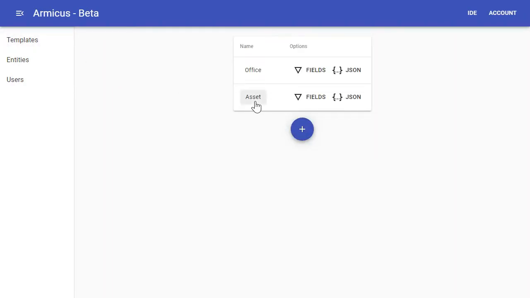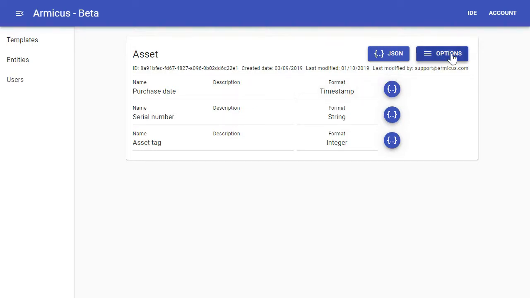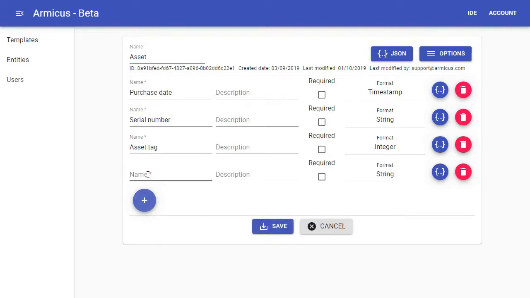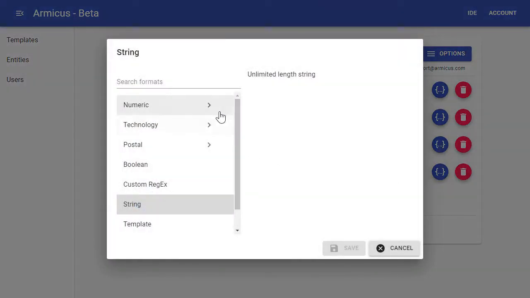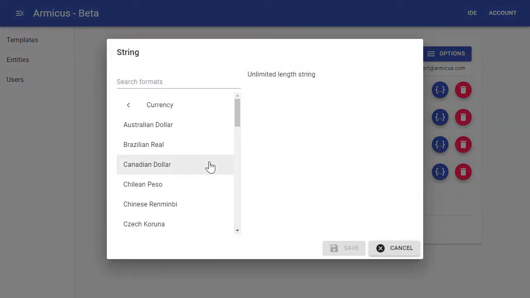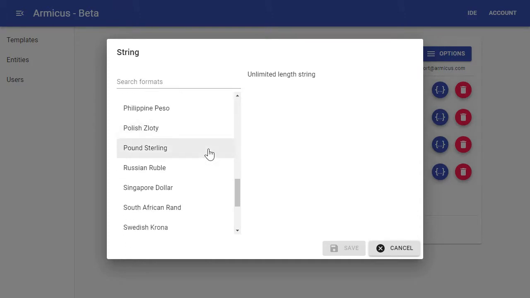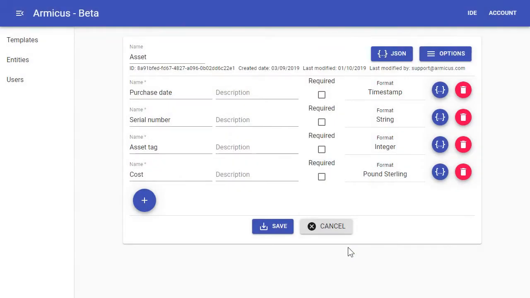For this video, we will be creating a simple asset template to replicate a more conventional asset management system. As you can see, I have already created some fields, but there are a couple more to add. First, we'll add a cost field. Fields default to the string format, but string fields don't have any validation on them, so we'll change it to make sure that only numbers can be entered. There are a lot of different formats in Armicus, including custom regular expressions, currencies, measurements, Boolean values, and more. For now, we will be selecting £sterling.